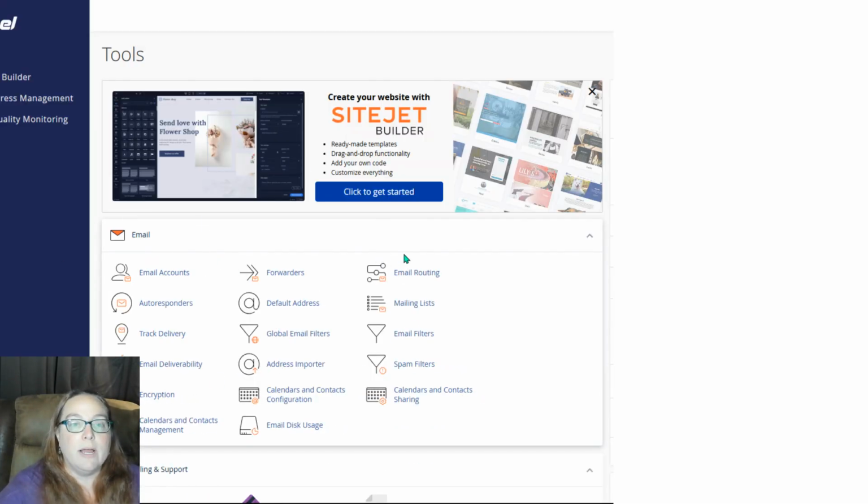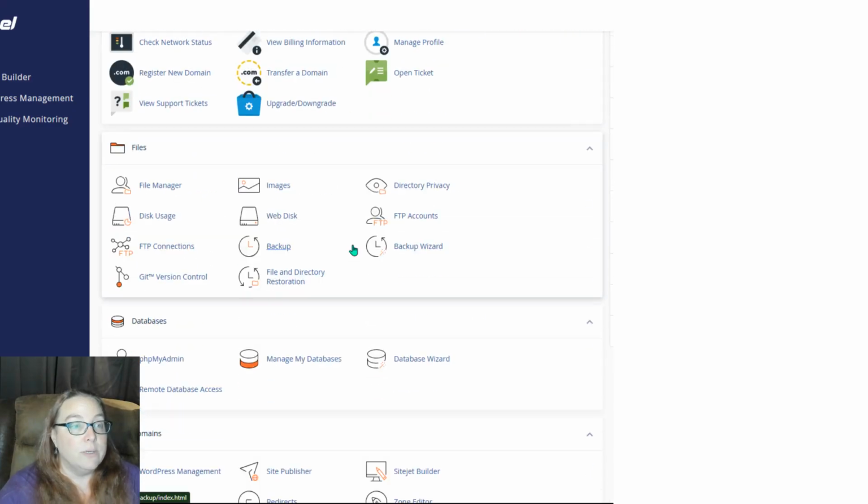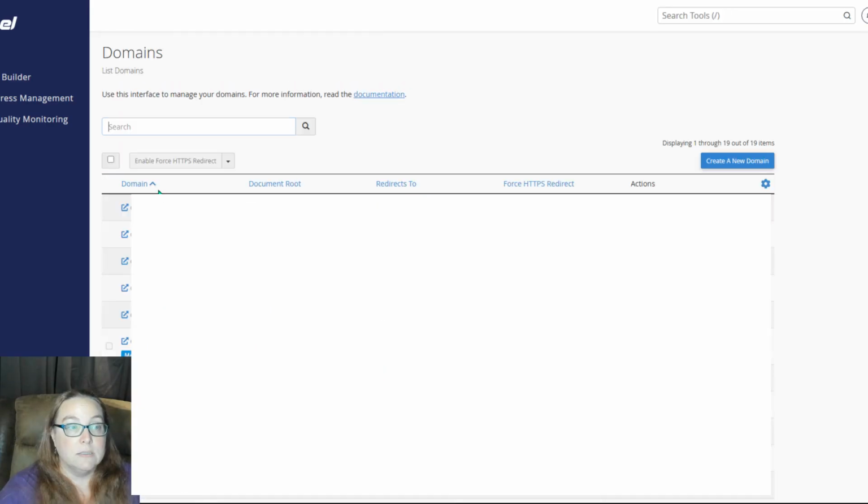Now here there's a lot of details on here, but you don't need to worry about everything yet. We can use them all for different things. But for the most part, we're just going to focus on a couple of things. So we're going to scroll down and we are going to go to domains and we're going to click right here where it says domains.